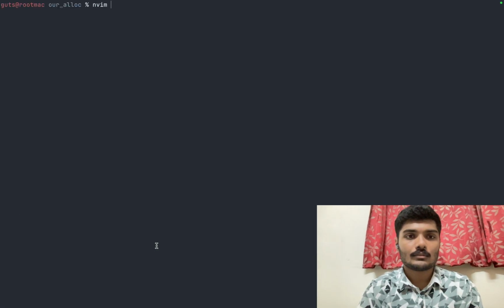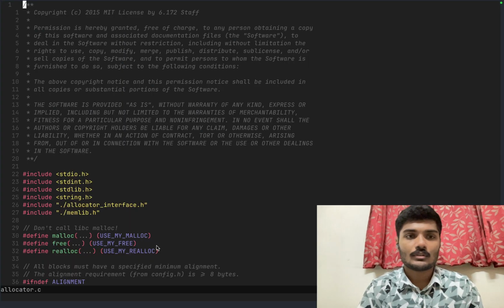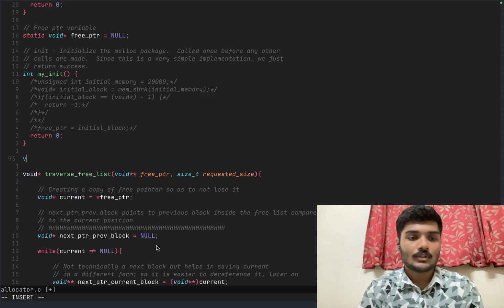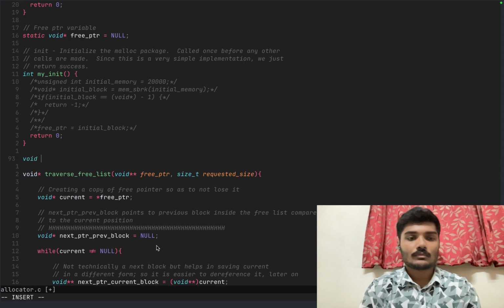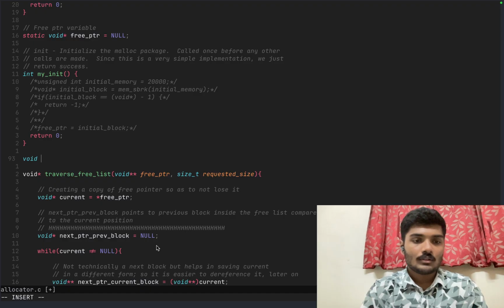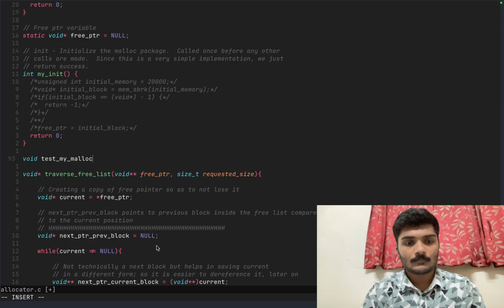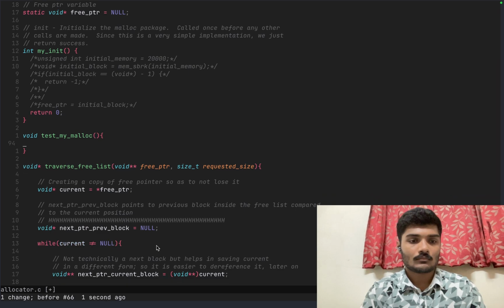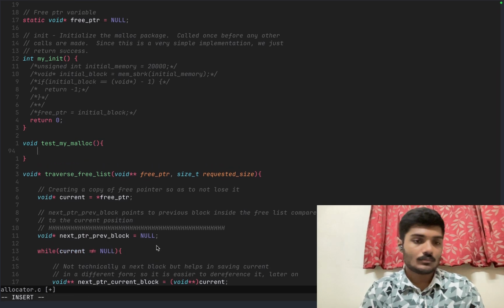So let's write our unit test for, what was it, my malloc function. Yeah. So we'll write it over here. So void function test my malloc.